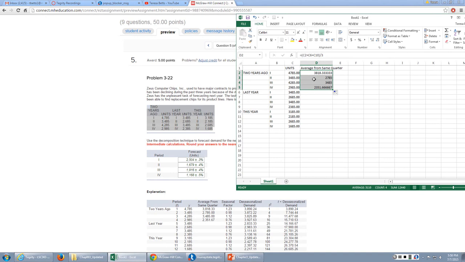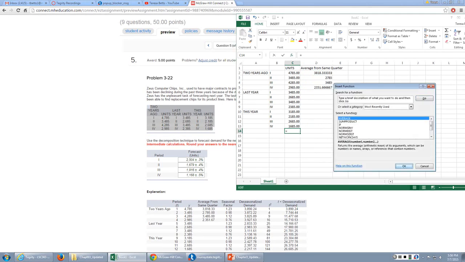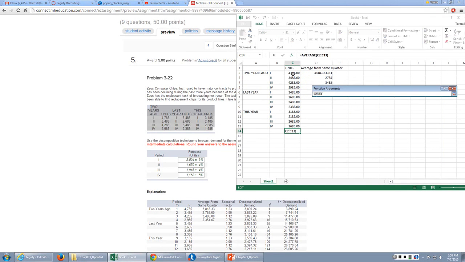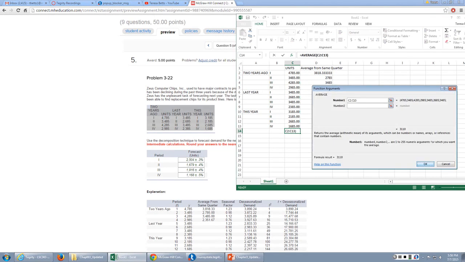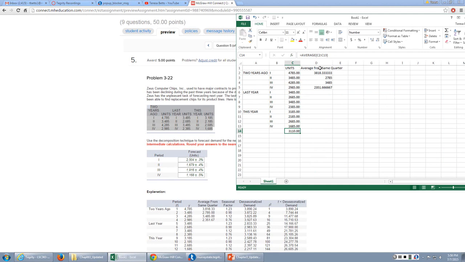Okay, so that gives me 3,818 for the average for the first quarter, 2,785 for the average for the second quarter, 3,485 for the average for the third quarter, and 2,351 for the average for the fourth quarter. Okay. Then I also need the average across all of the months. So I'm just going to go average, and I'm going to collect the average from all of these months, and that's going to be 3,110.